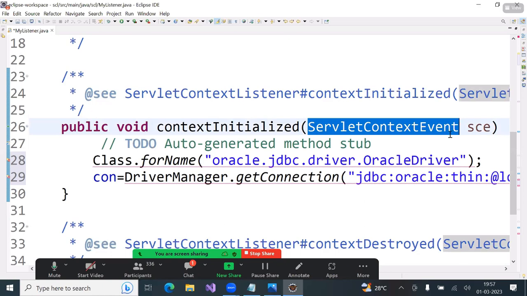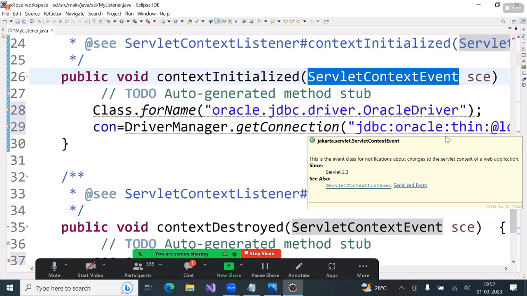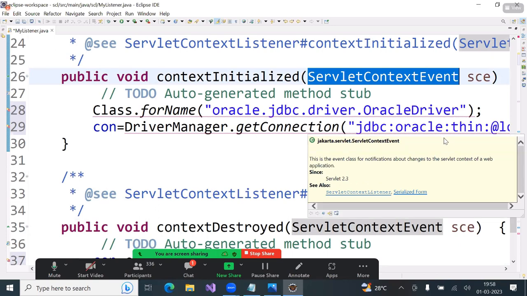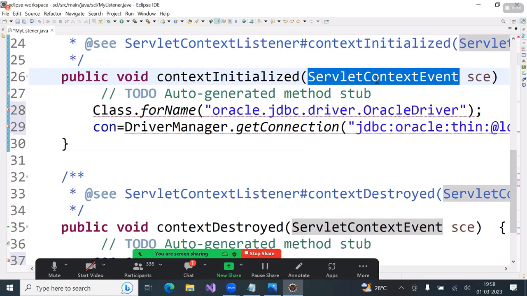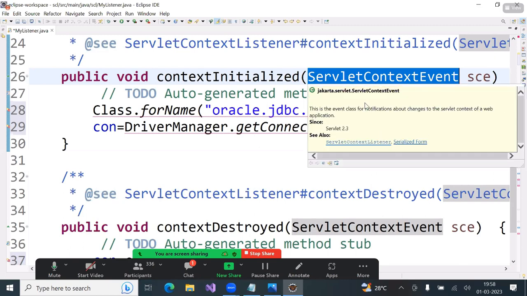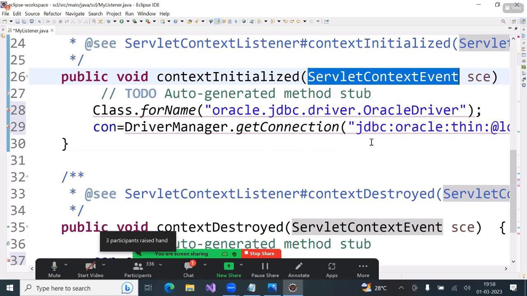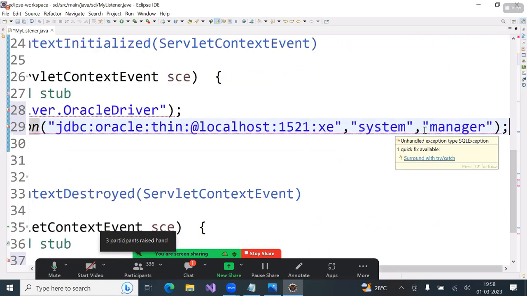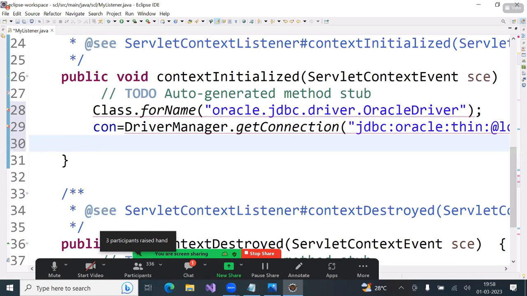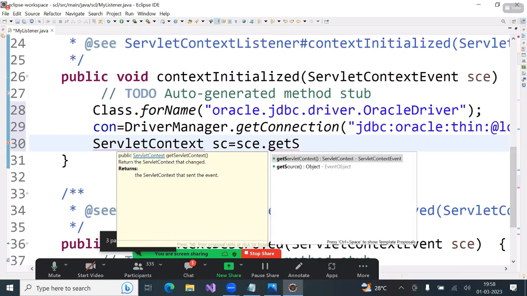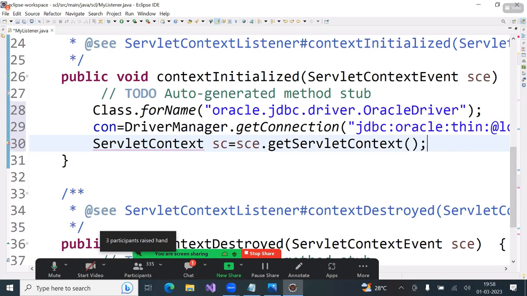The ServletContextEvent class has two methods given: getServletContext. The method name is the same, but the class names are different. The ServletContextEvent class contains getServletContext. That method we have to call. What is the return type of that method? ServletContext. What do you have to write? ServletContext sc equal to sce.getServletContext(). Now we got a context.